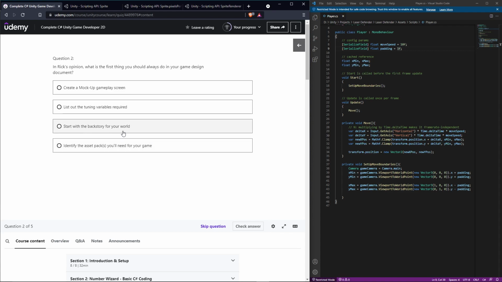Start with a backstory for your world. Of course, if your game is based on a backstory, then yeah, you need to have a story before you start designing your game, I think. But I don't know if that's the right answer. List out the... No, I know that's not the right answer. In the beginning of game design, we don't need to think about the exact variables.